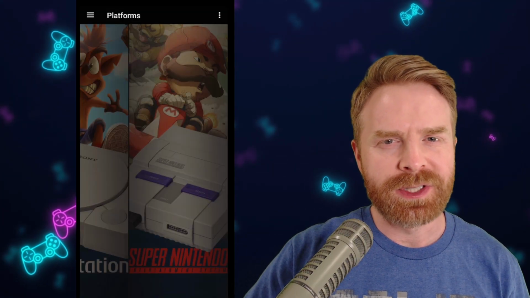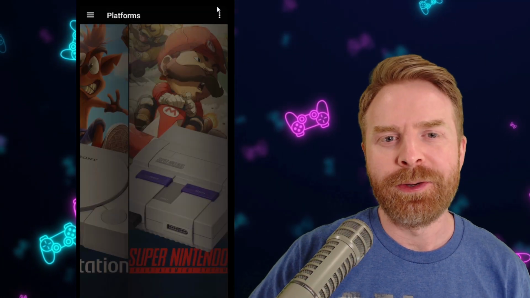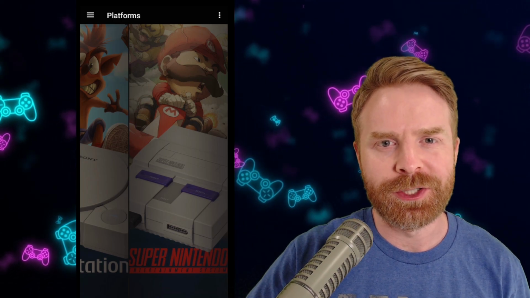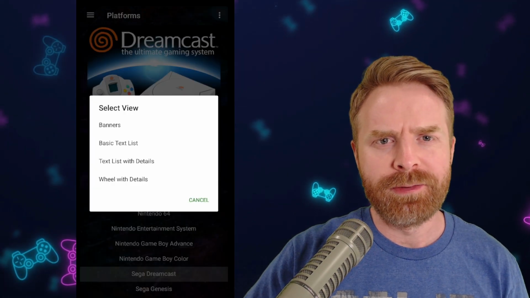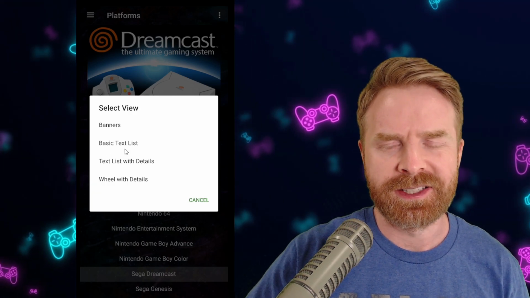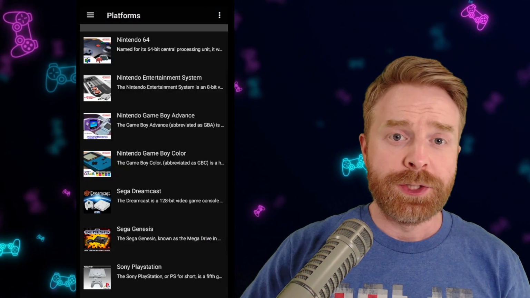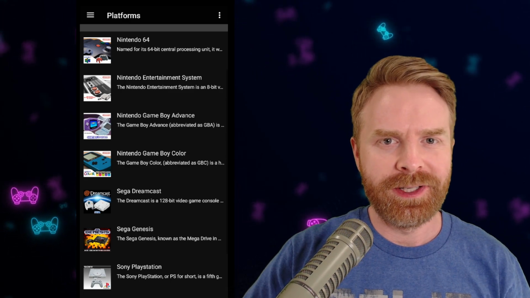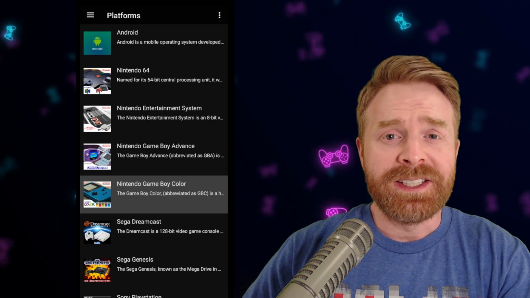Now this next step is optional, but I do recommend checking it out. On the top right hand corner of the screen, there's 3 dots here. Open it up to change your view. This is complete personal preference on how you want LaunchBox to look and feel. For me, I prefer basic text list, but feel free to choose what you want. Just for reference, here is what basic text list looks like. Simple and straightforward.